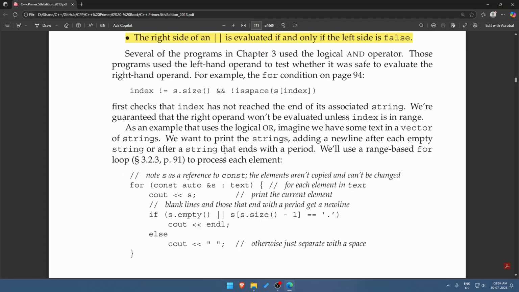As an example that uses the logical OR, imagine we have some text in a vector of strings. We want to print the strings, adding a new line after each empty string or after a string that ends with a period. So we will use OR: if it is empty or if the last thing is a period. We will use the range for loop, and then we can process each element.